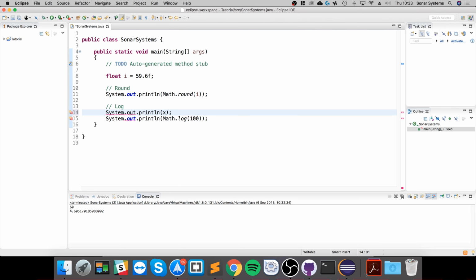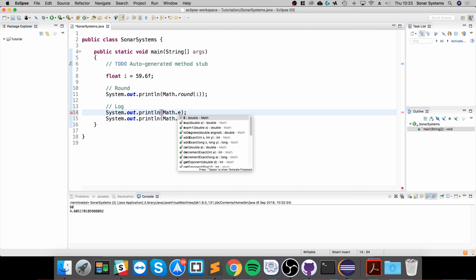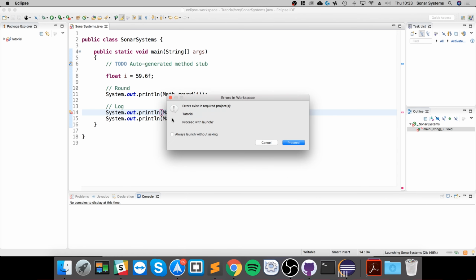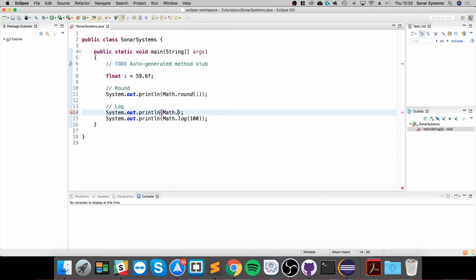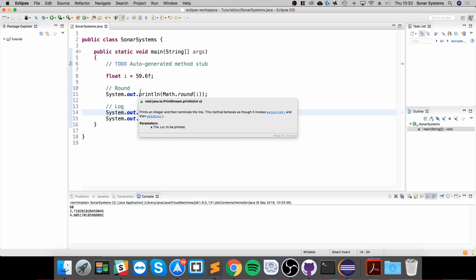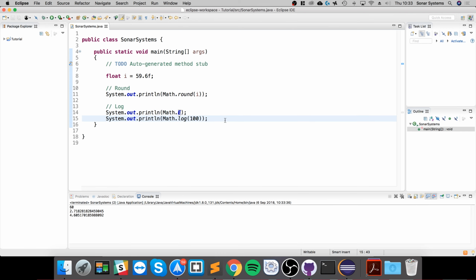System.out.println, we'll do Math.E, like so. I don't like that for some reason. Capital E. What am I doing? And there we have e. Obviously, not all the decimal points because it just goes on forever, but we got a reasonable amount to get what we need. And I'm going to show you how to do powers now.